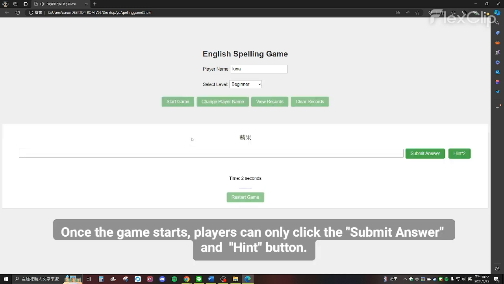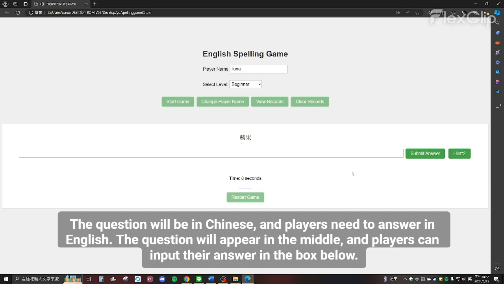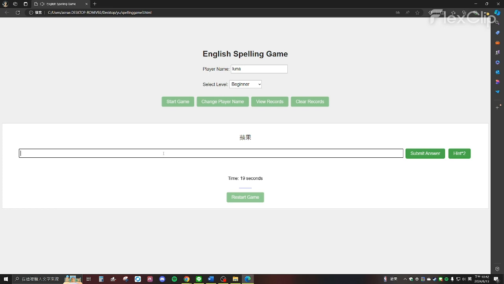Once the game starts, players can only click the Submit Answer and Hint button. The question will be in Chinese. The players need to answer in English. The question will appear in the middle, and players can input their answer in the box below.